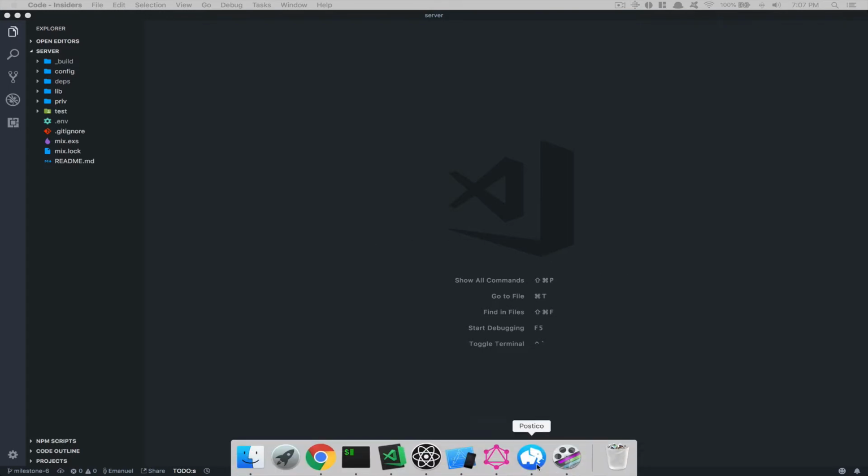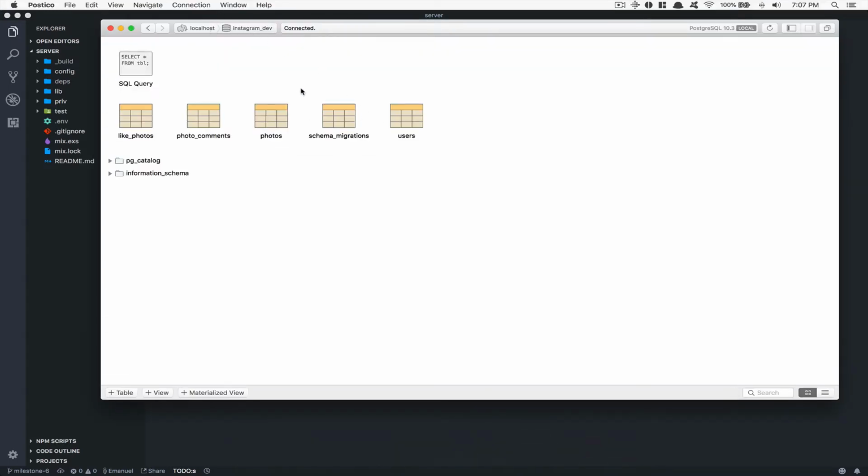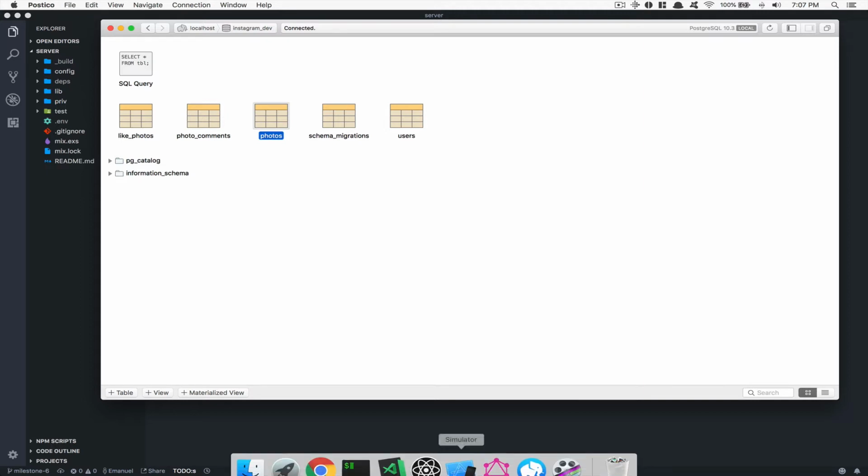If we check how the database is working right now, we have the user table, the photo table, photo comment, and like photo. Okay, so that's pretty nice. What we want to do now is add a tag to the photo. But how can we do this?